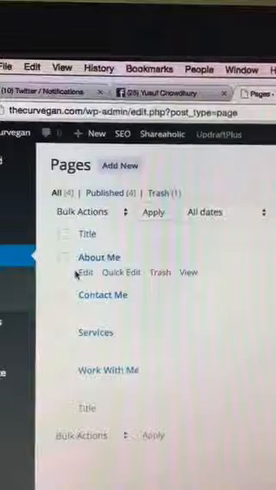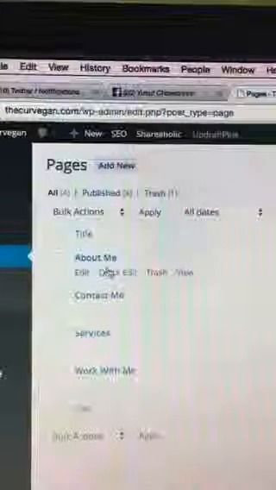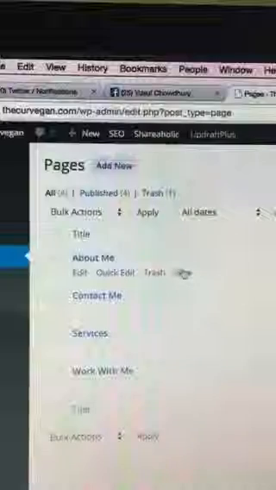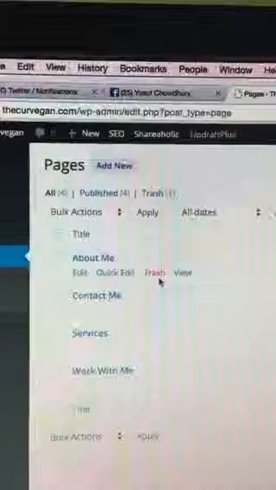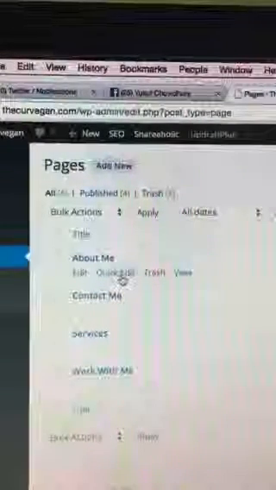So these are the pages that were created, let's say, by me, and the date and all that stuff. And of course, the SEO is bad. There's no SEO done on them. Now, when you look at these pages, you have edit, quick edit, trash, and view. Of course, view means you can view the page. Trash means delete.